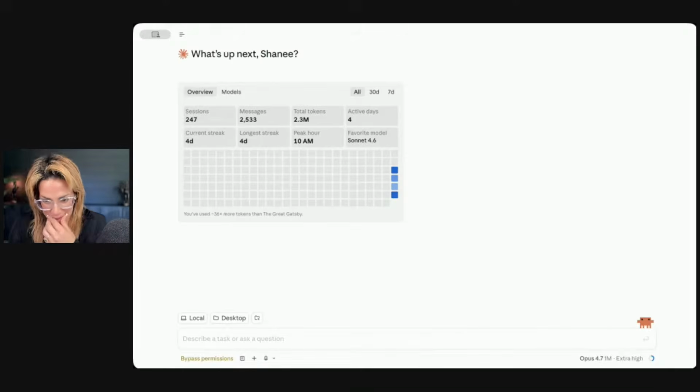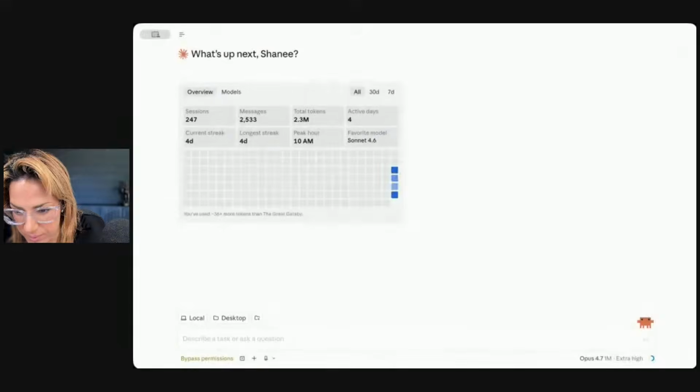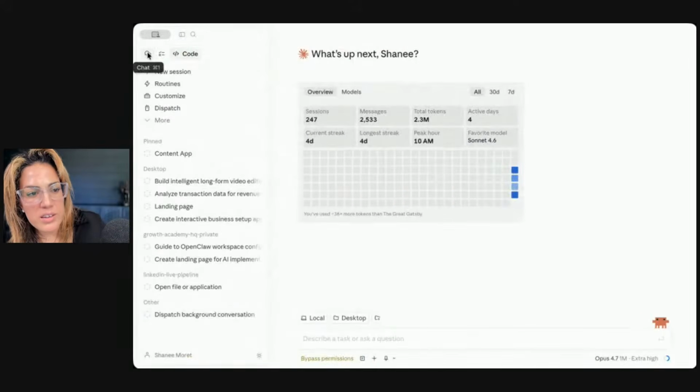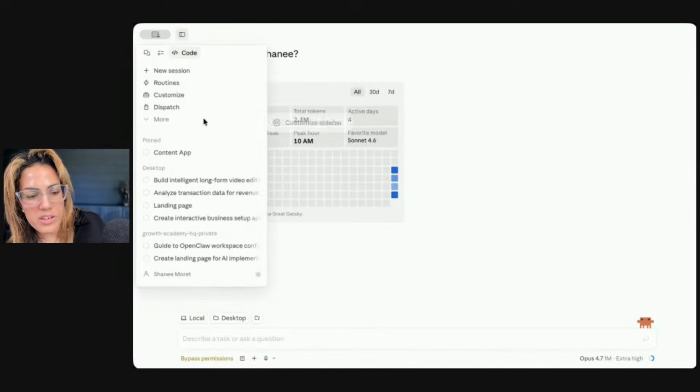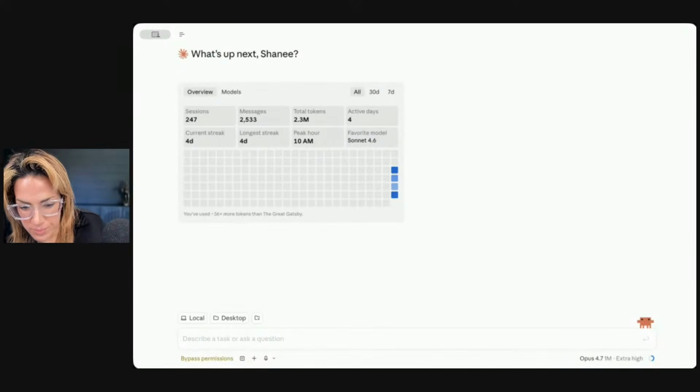What do you want it to be? So at the top, you see there's chat, co-work, and code. So you just click code. But you have to be on the desktop.